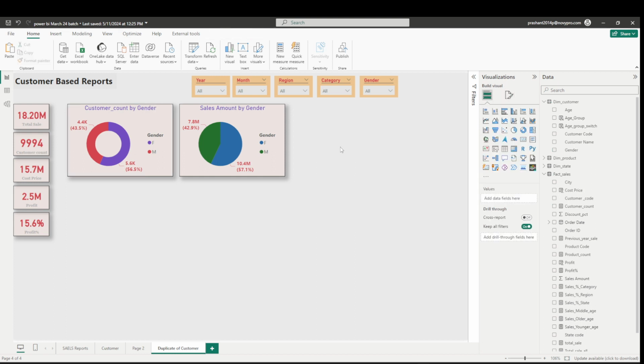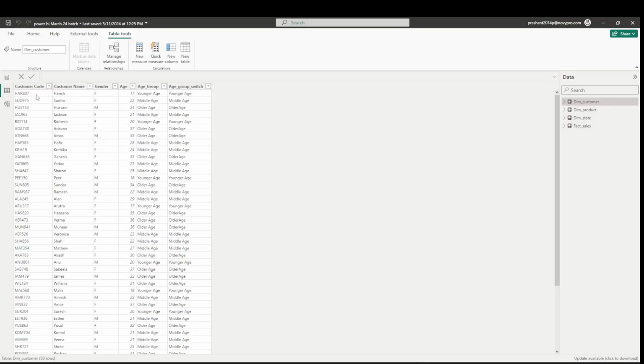Now what I want basically, if you go to our dim customer, I have over here an age, right? So I want to categorize this age under the age group: younger age, older age, and middle age, as I have done over here, right? So how can we do this?